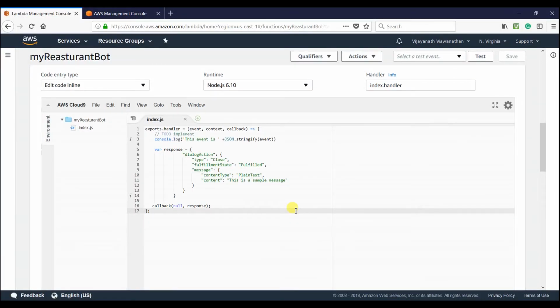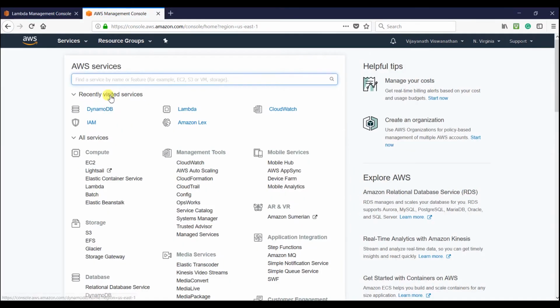So from Lambda we are returning a hard-coded message. Okay, and now we are going to replace this hard-coded message with a database. Basically I'm going to create a table in DynamoDB, and will configure the intent and the answer or the reply to Lex in DynamoDB, and will connect the Lambda function to DynamoDB. Okay, so let us create a table in DynamoDB.